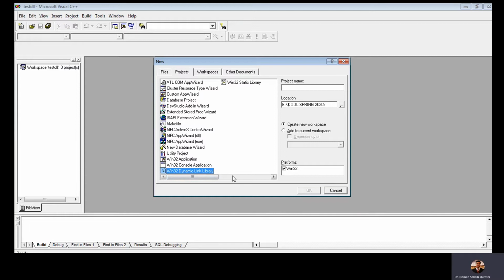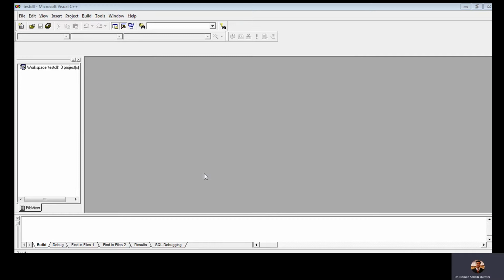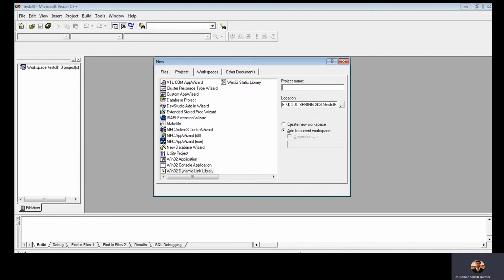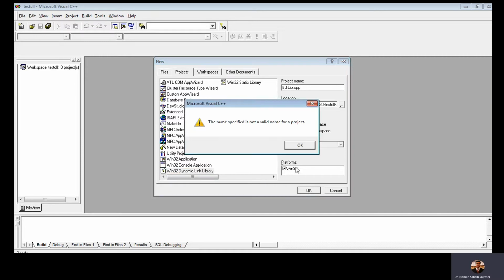So first we'll create the Win32 dynamic link library project. Now you should be careful. You have to check the add to current workspace, and then you may give the project name as you're going to code the book example. So we'll write the name in the book, that is edrlib.cpp. You have to select Win32 dynamic link library, add to current workspace, and you'll give the name.